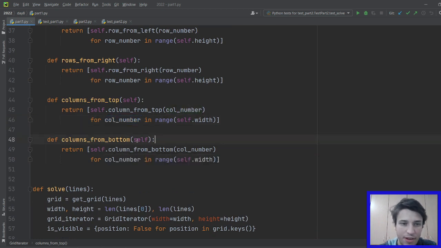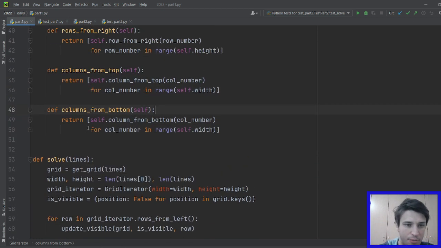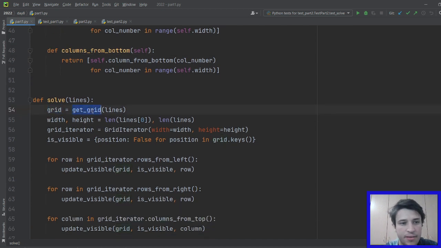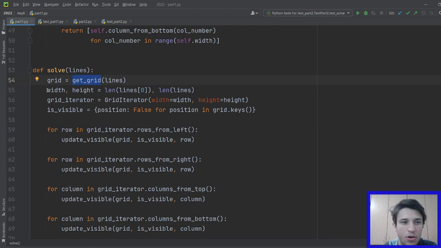And then with this iterator, it's not too hard to solve the problem anymore. So we first define a grid by this get grid function from lines. Then we also want to know the width and the height of the grid. We get this as the length of the first line and the length of the lines.